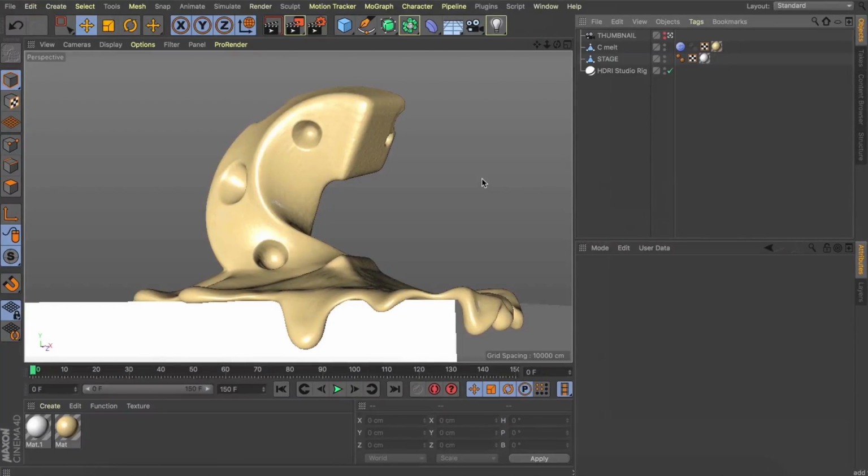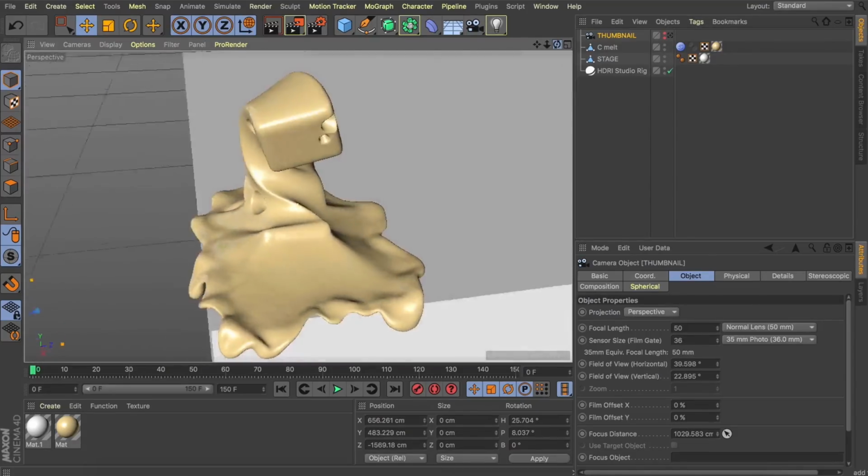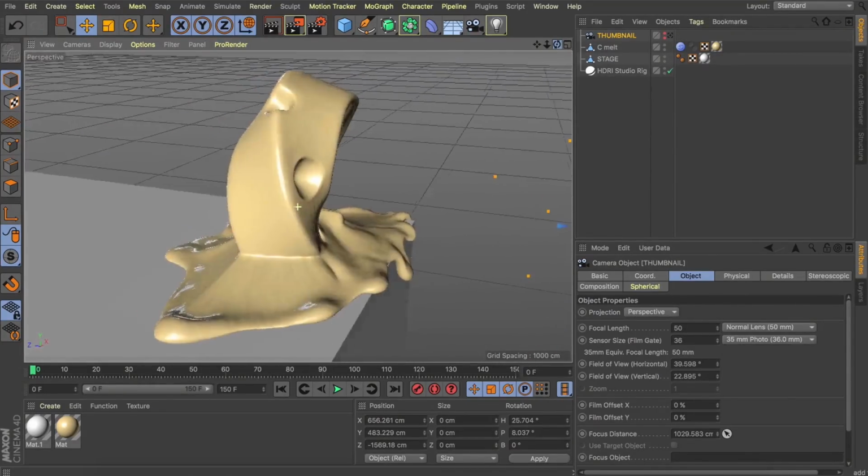Hey guys, so today I thought for something a bit different, I'll show you the final scene we've got here, and then we'll dive in and I'll show you how we can simply start to build up this melting cheese look. So in my scene here, I've lit it with a HDR studio rig for that final look. I've got a stage here, which is just our cube, which our melting cheese is sitting on. We've got our melt here, and then just that thumbnail camera that you've seen. Now if I jump out of here and we'll have a bit of a spin around, you can see we've got this nice melting cheese melting over our stage there.